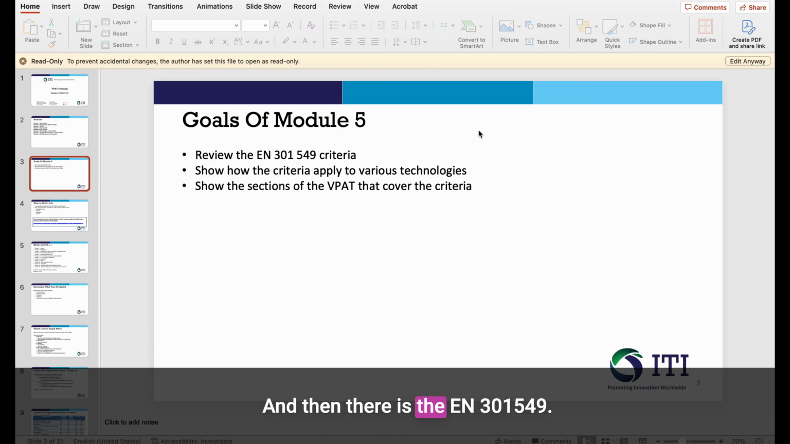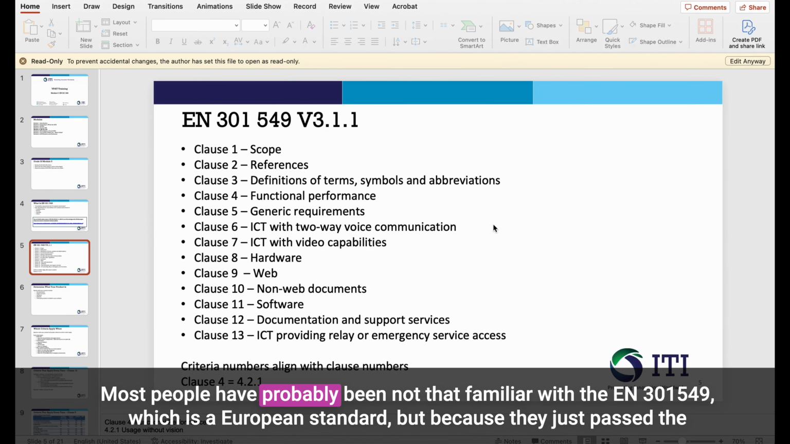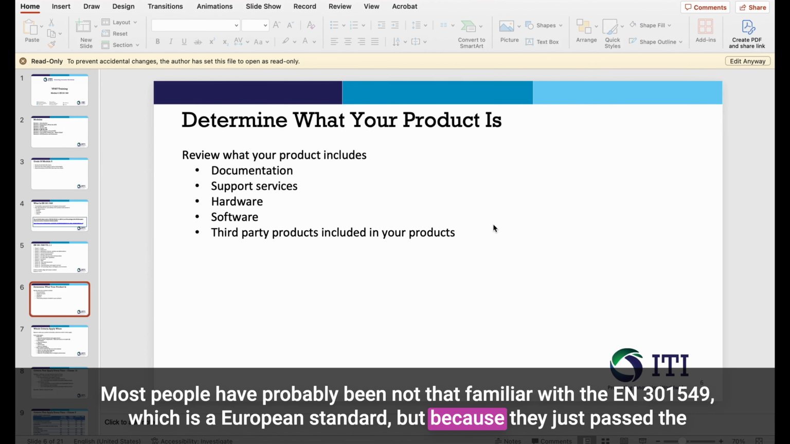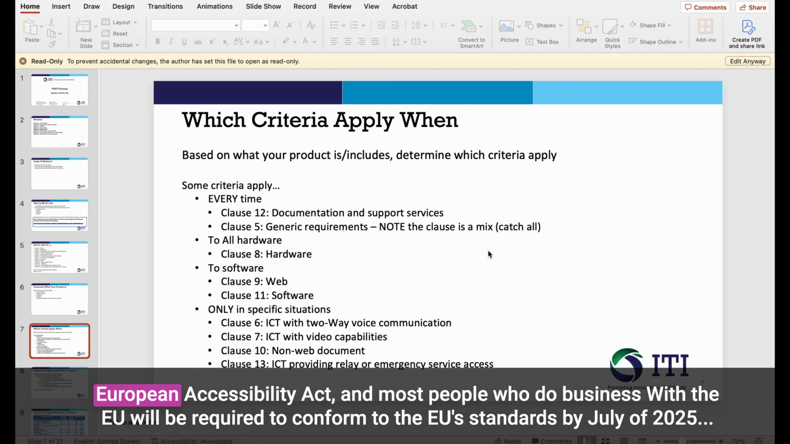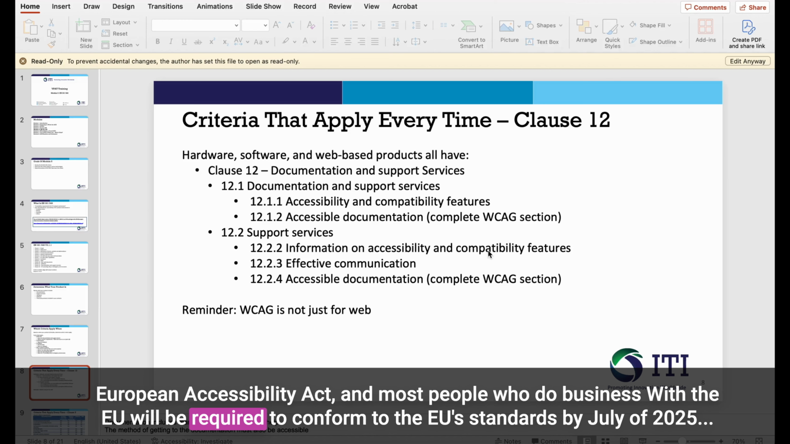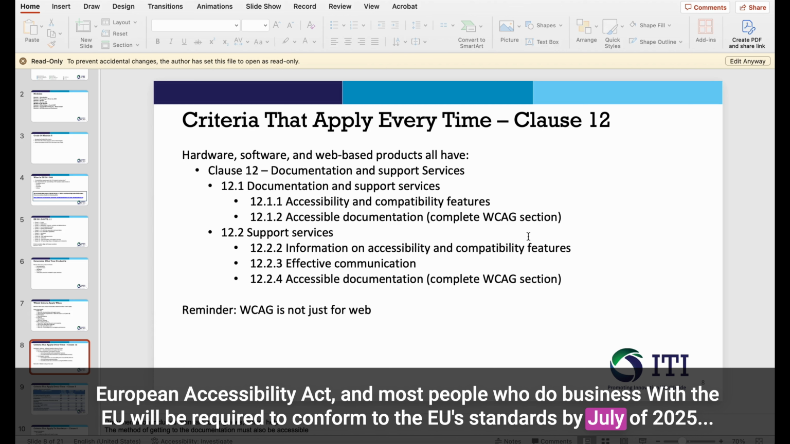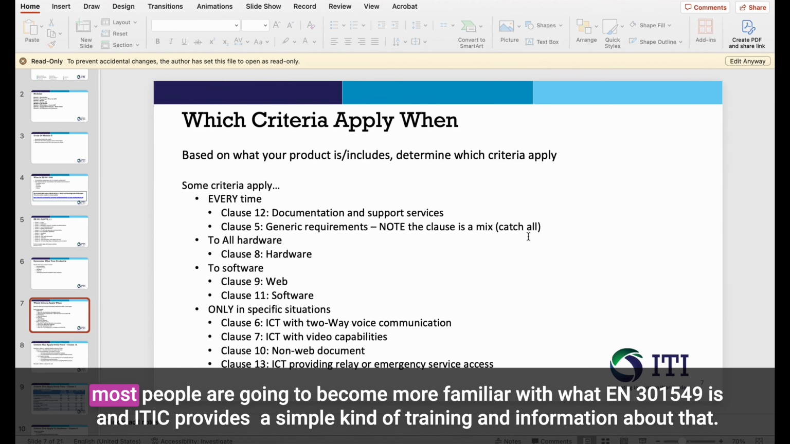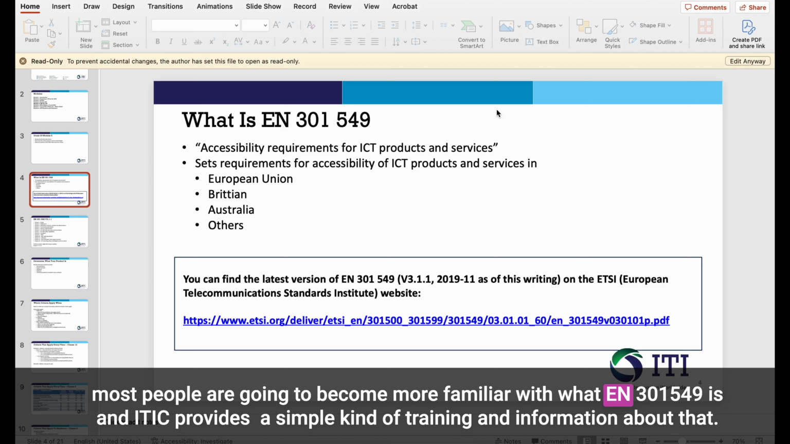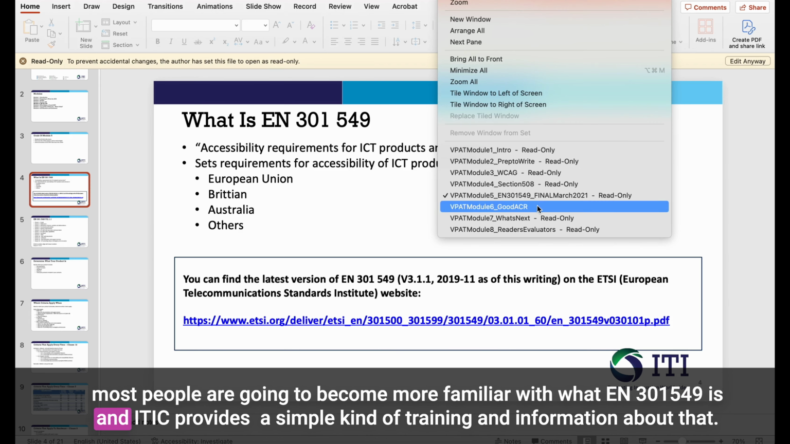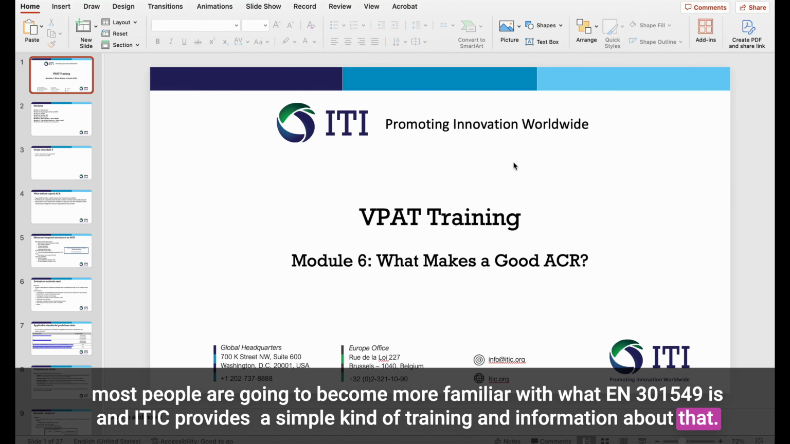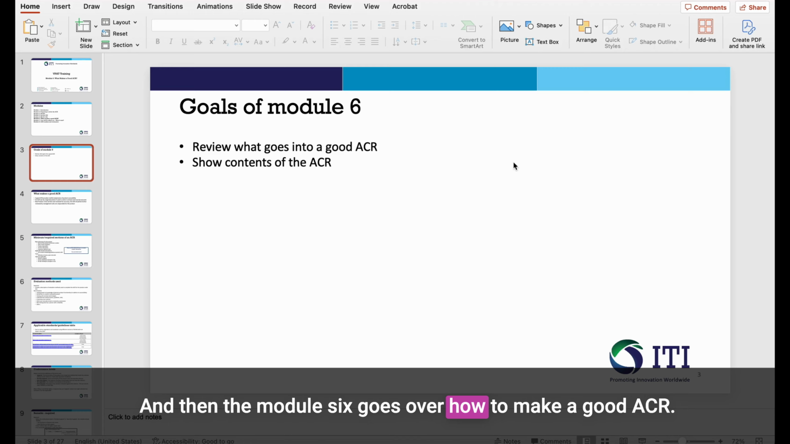And then there is the EN 301549. Most people have probably not been that familiar with the EN 301549, which is a European standard, but because they just passed the European Accessibility Act, most people who do business with the EU will be required to conform to the EU's standards by July of 2025. Most people are going to become more familiar with what EN 301549 is, and ITI provides simple training and information about that. And then Module 6 goes over how to make a good ACR.